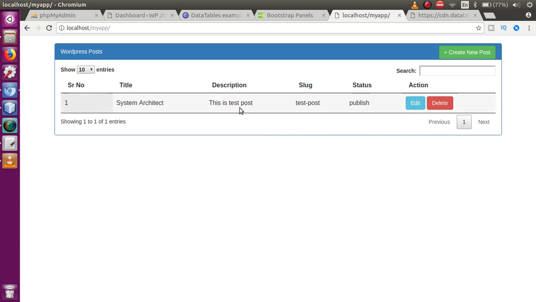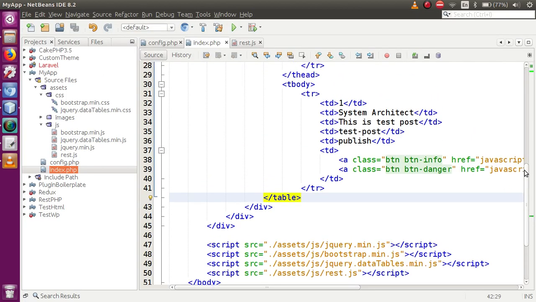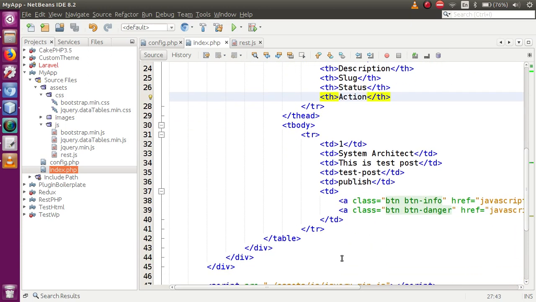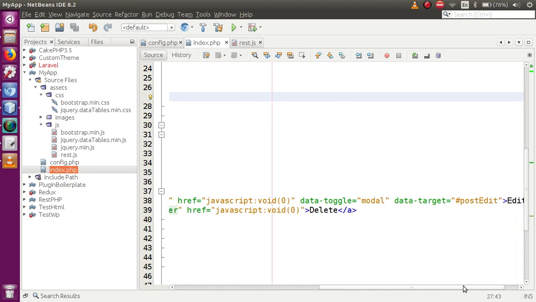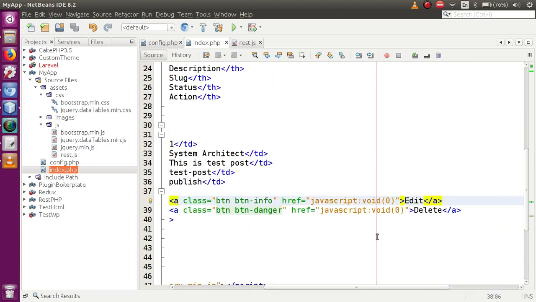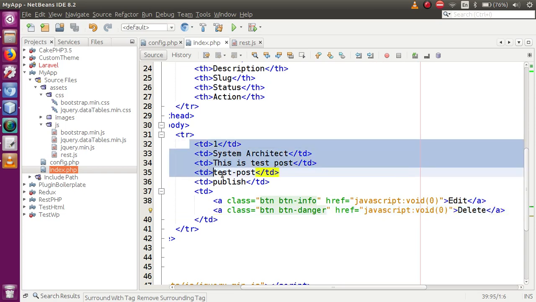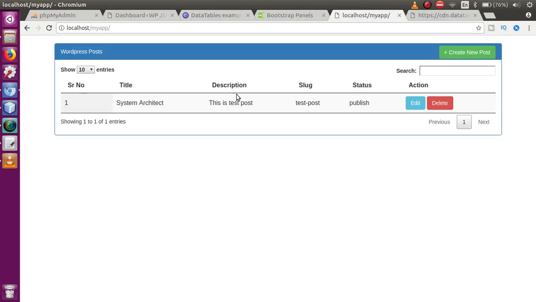Okay, so this is a dummy data that I have inserted, and only a single row I have put inside this data table. Okay, the structure is basically the same. These fields I have changed, like serial number, title, description, slug, status and the action. Basically the action section contains two buttons, and the first button should be edit, which is basically used to edit a post. Okay, and also we require the delete button, basically required to delete a post on click on this icon. Okay, so these three things, guys, that we have made inside this WordPress post.